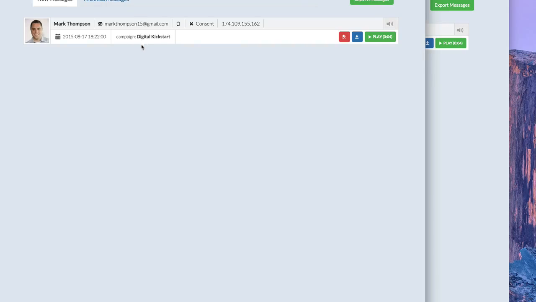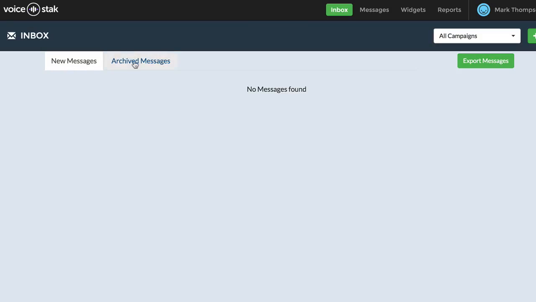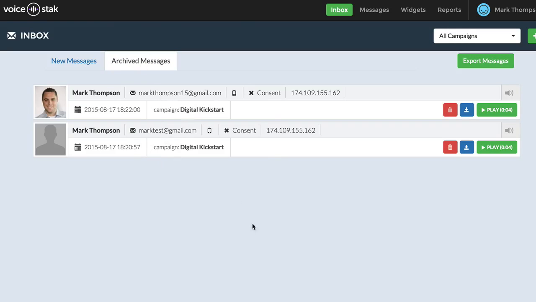So when I go into my account and click on my inbox, you will see the new message that was just created here. So it has the email address, the name, the date and time that it was sent, the IP address. Now, if you're collecting their phone number, then this will say if they've given consent that you can message them. Now you can play the message right here. You can download it, so if you want to send it to someone else, and then after you have reviewed the message, you can actually put it into your archive. So once you click on archive, it's going to move from your new messages into your archived messages, and you'll be able to see all of them right here.